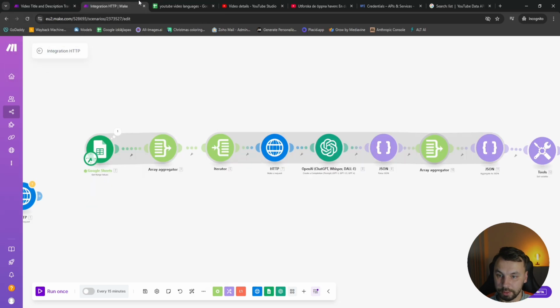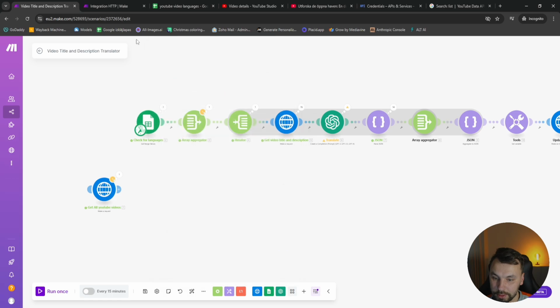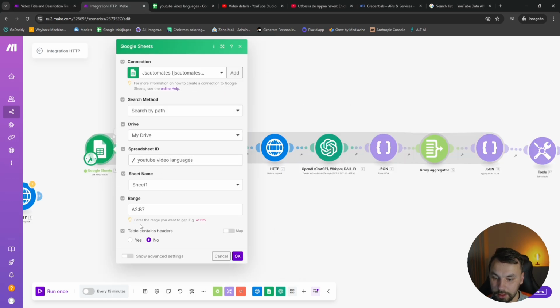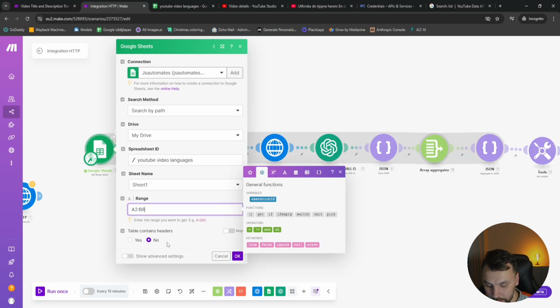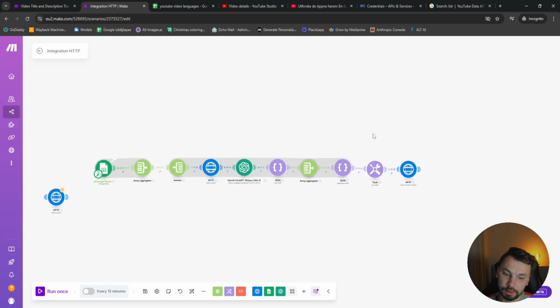add another language. Let's add Latvian language. It's going to be LV. We're going to have this one. We need to extend the range to B8. So basically what's going to happen now is it's going to rerun all the languages, and also it's going to add a Latvian language. So let's test it out.